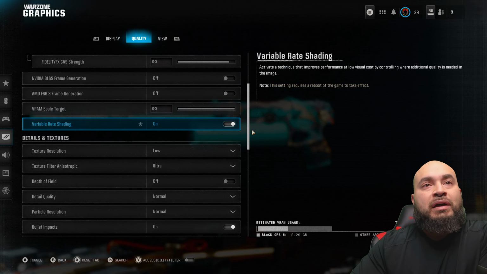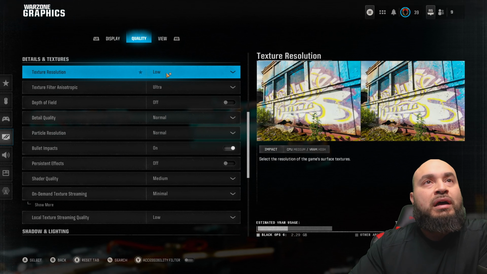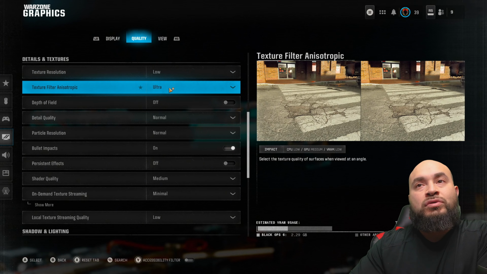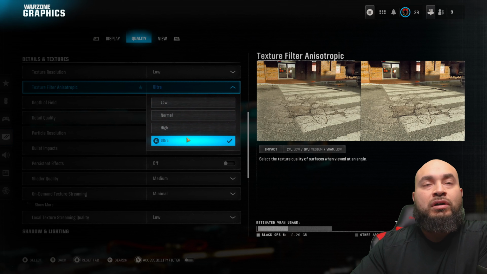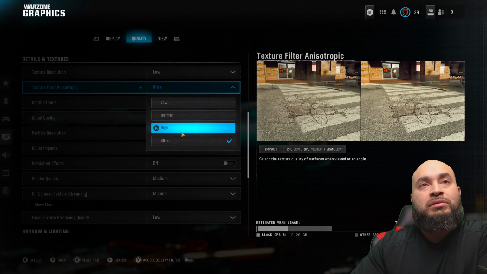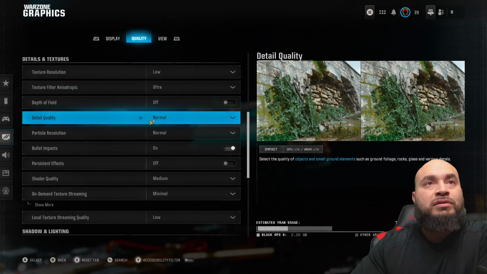Variable rate shading, I have it on. Let's get straight to the details and textures. I have the details at low. It's pretty heavy on your graphics card and your VRAM, so you want to put that on low. The texture, I have it on ultra. It doesn't affect your VRAM as strongly, so I put it on ultra. Now you can put it on high. There's not really much difference from low all the way to ultra. I get about 260, 160 when I'm streaming, so you still get a good FPS.